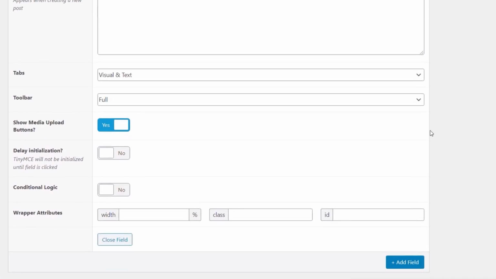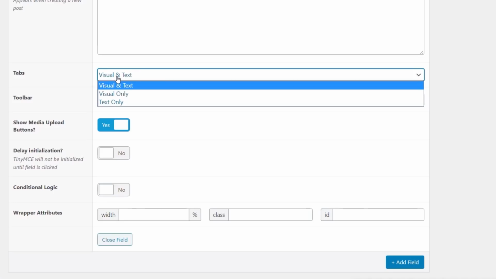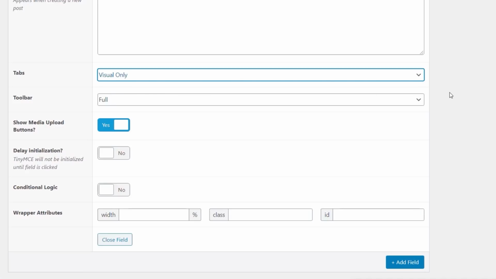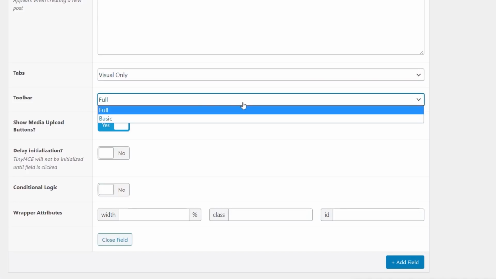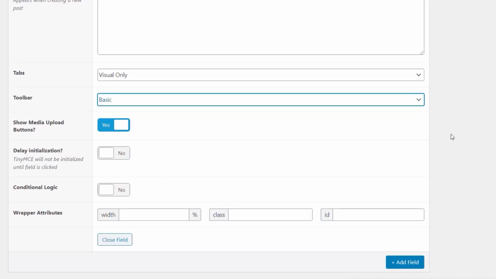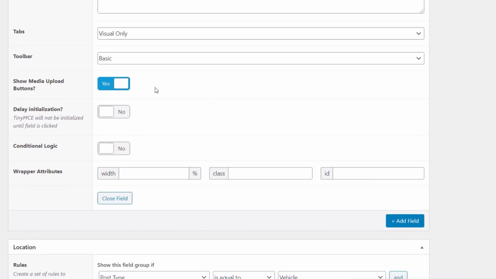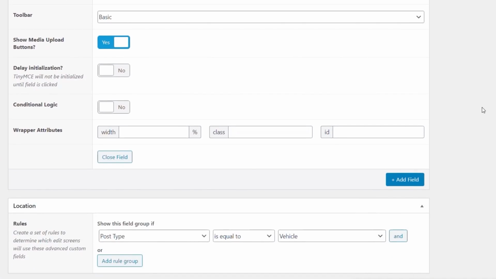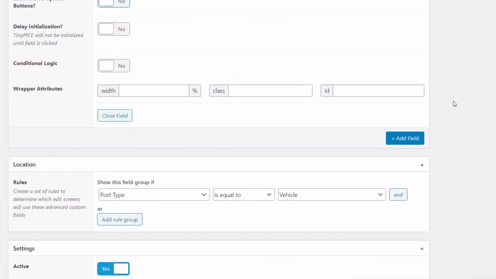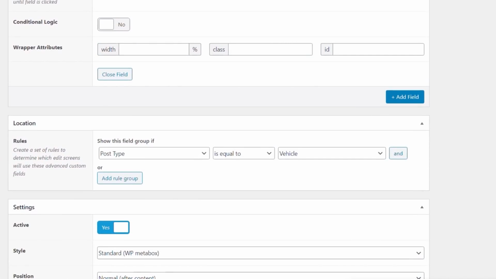We're going to come down and you can see we're going to set required to yes. Then we've got the tabs. You can see we can choose from visual and text, visual only or text only. We're going to say visual only for this because we don't want people to get in and start adding anything into the code itself. We can also choose the toolbar between full and basic, so it's up to you if you want to give people a lot of options or keep it to a really simple stripped back version. We're going to set this to basic. You can control whether you want to show media upload buttons. So if you want to allow people to upload media into this specific section, you can do. We're going to set that to not have it included. And that's pretty much what we want for that particular field.